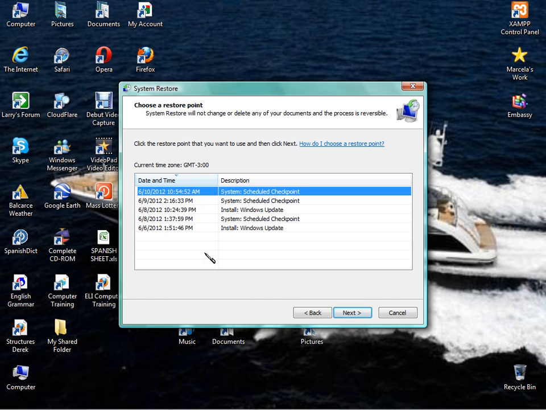You can go back. If you need more, there are more restore points. Just follow the prompts, click next. It's going to go through and reset all your settings, and then your computer is going to restart. It's going to turn off and start up again. Like I said, it takes 3, 4, 5 minutes to go through this whole process.